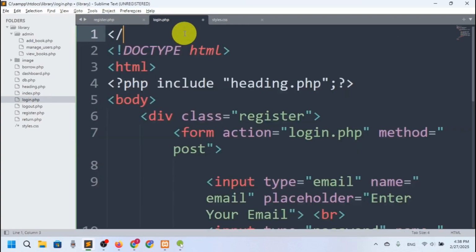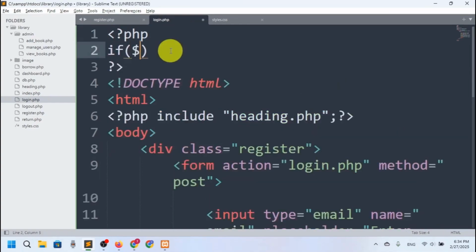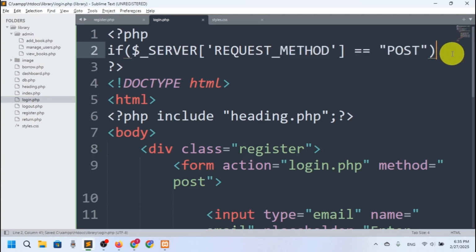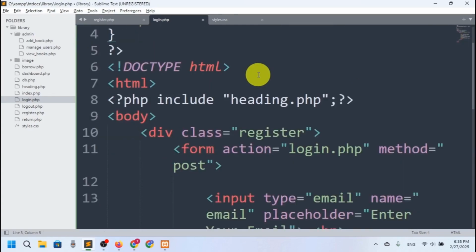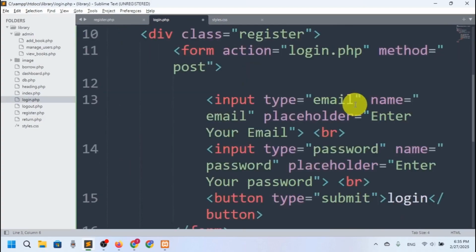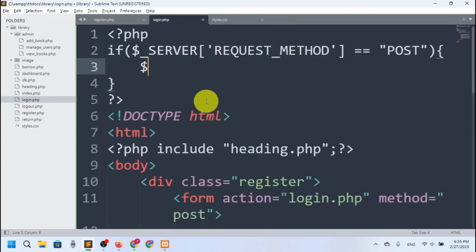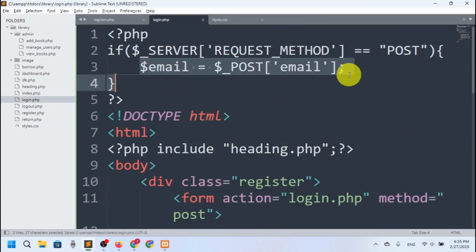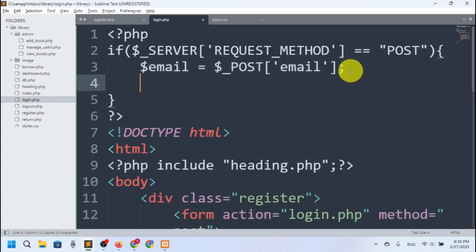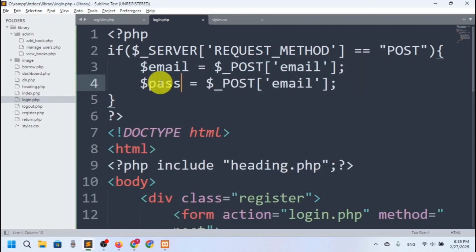And now we will add here the PHP script. We just have to give here a question mark, dollar underscore SERVER variable, request method, REQUEST_METHOD, POST. Then you have to say that now I want to store the values. So I will say here dollar email and password. I will say dollar email equal to dollar underscore POST. And let me just copy it once again. And here I just want to say password.